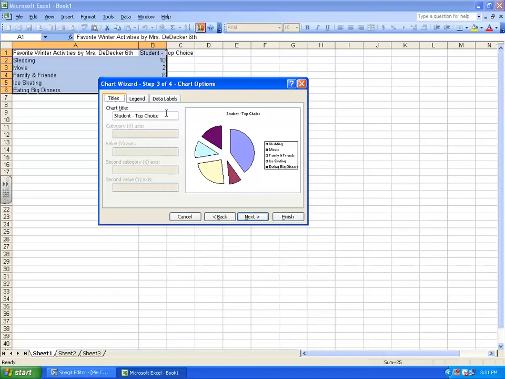First of all, you want to change the title from Student Top Choice to Students' Favorite Activities, followed by your first and last name. In my case, I'm just going to put D. Decker, and then your grade level. So I'm going to put 6th grade. And that's just your chart title.